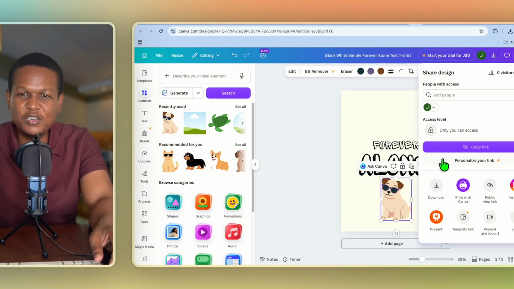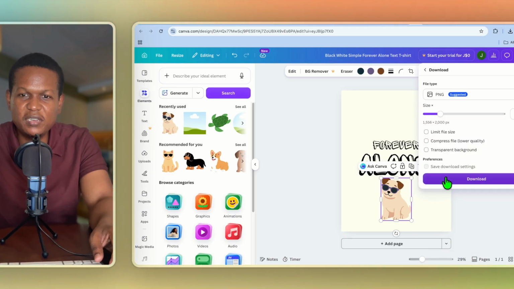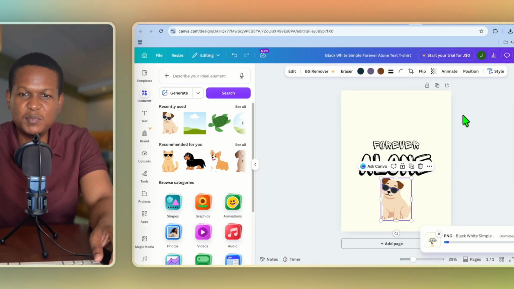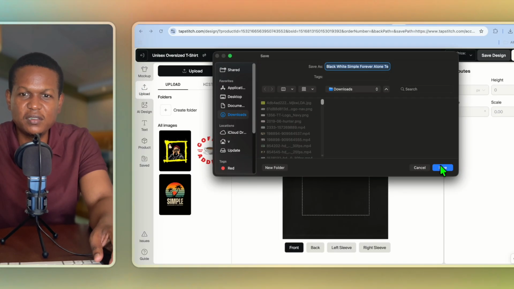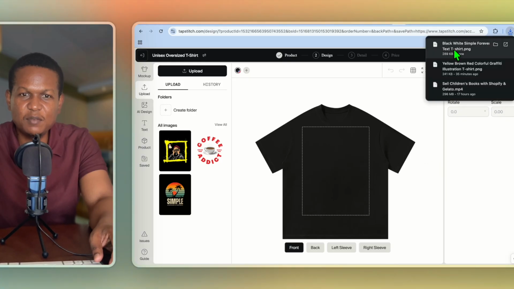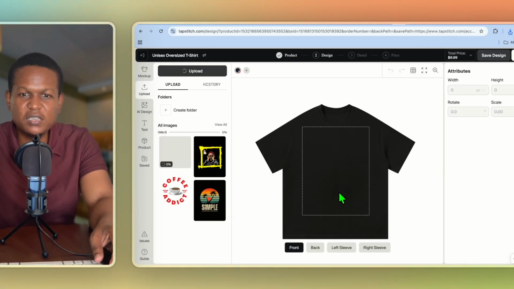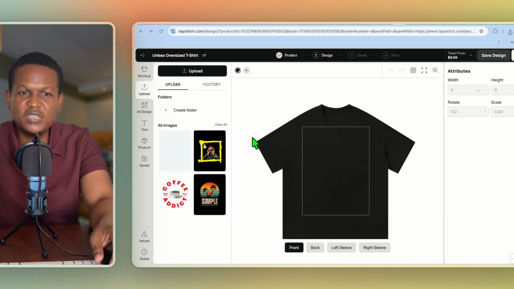Then we're just going to tap on Share, and I'm going to download the design. After I've downloaded the design, I'm going to go back into TopStitch, and I'm going to upload the design. So you'll select TopStitch, you'll select Upload from the left-hand menu option, and from there you're just going to drag and place your design. Once the design has been uploaded, you're now going to add it onto your oversized t-shirt.